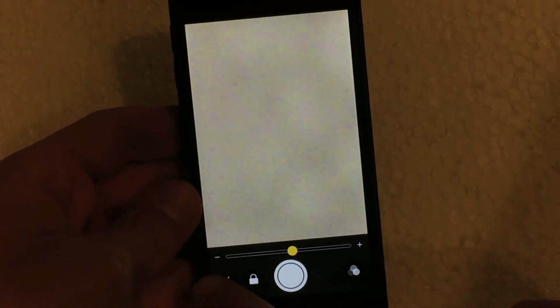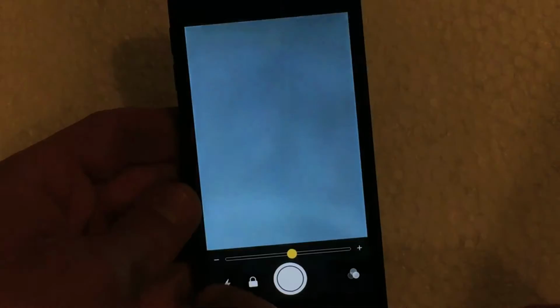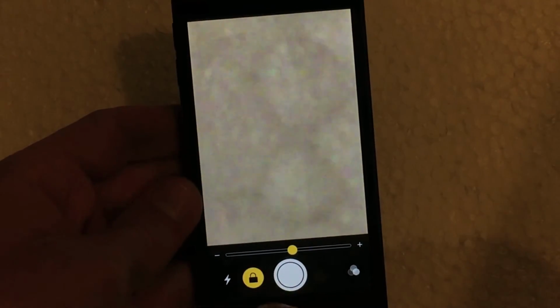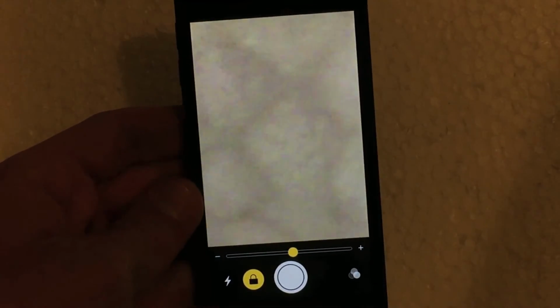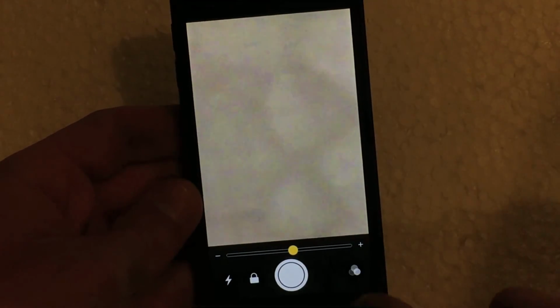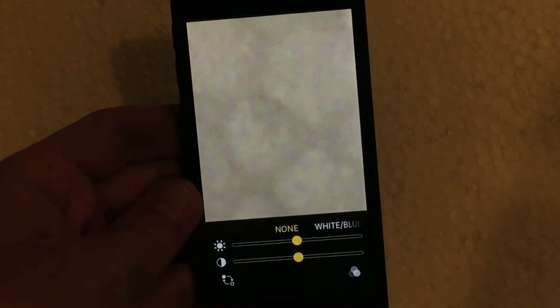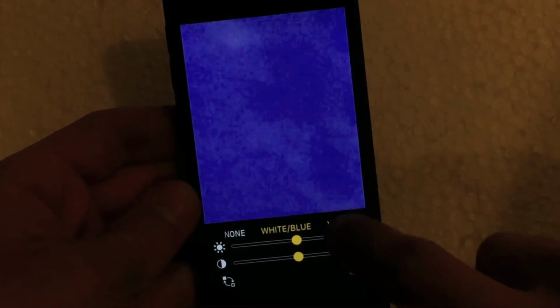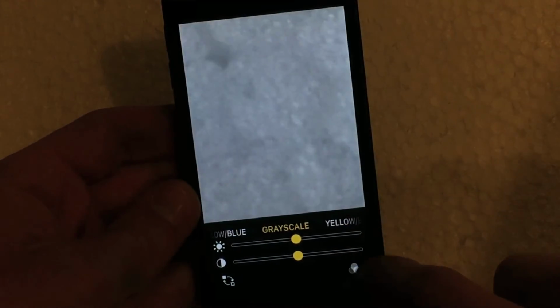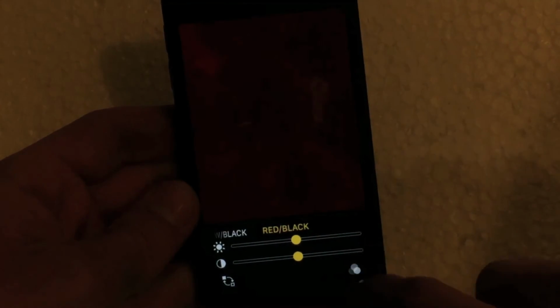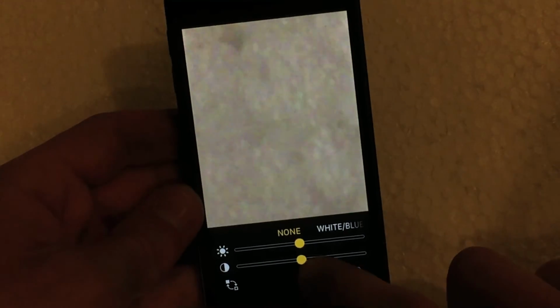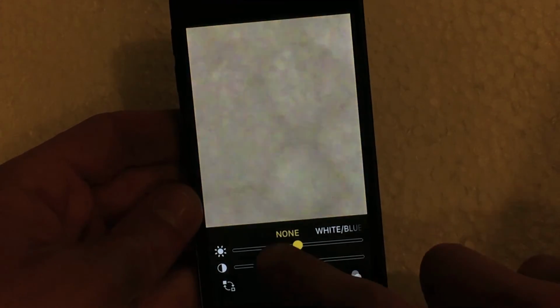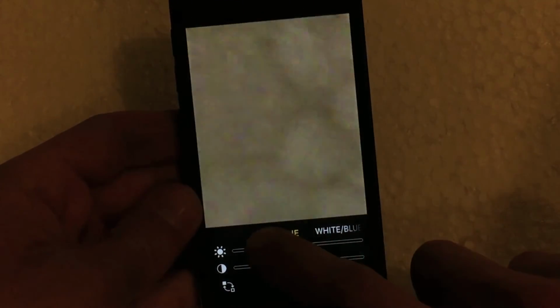As you can see, now it opens up a camera interface. So we have a flash button. If you click that, it'll turn the flash on and off. Then you have the lock button, which will basically lock the focus and exposure of the camera. And then you have the ability to change the color filters. As you can see here, you can change it to white and blue, yellow and blue, grayscale, yellow and black, and red and black. And then you have these little sliders here that you can use to change the colors and brightness manually.